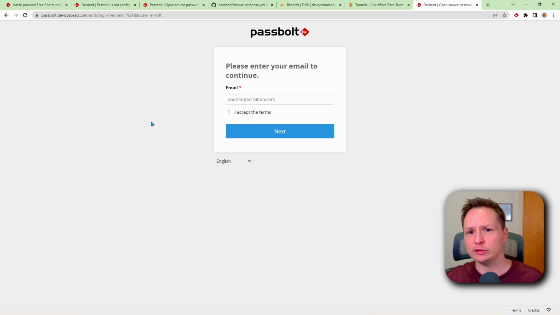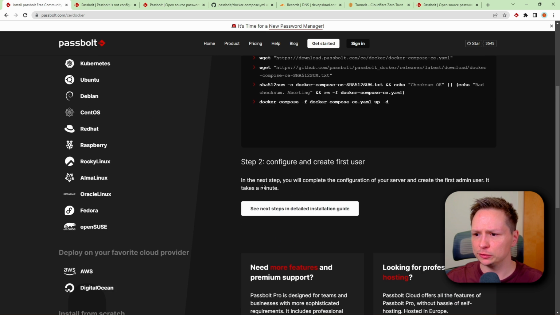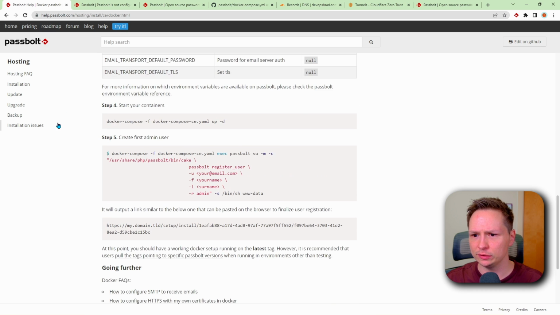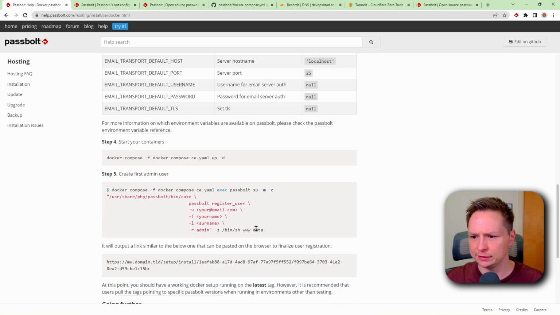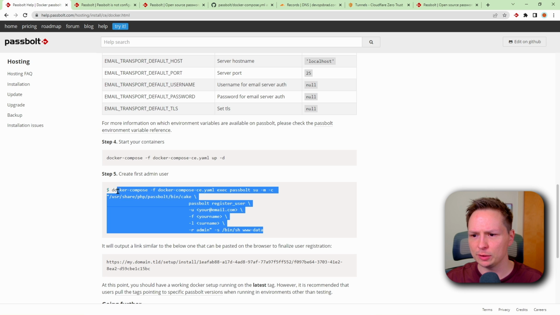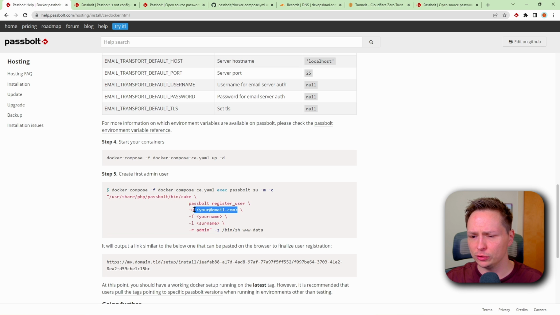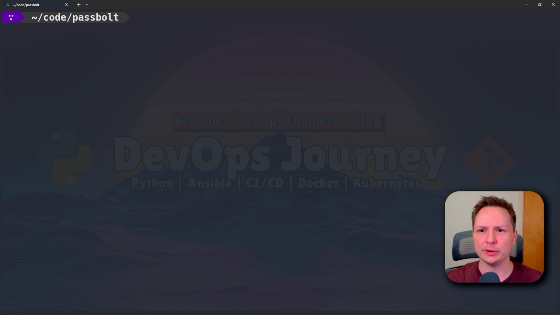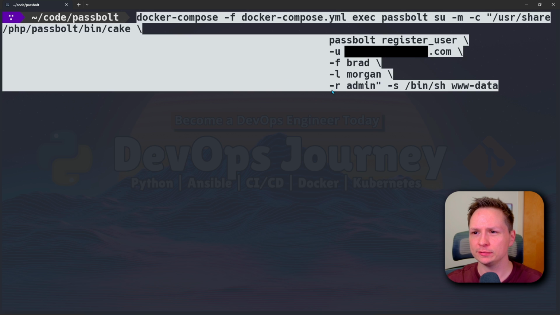So you actually have to do a docker exec command to send a command to the Passbolt container and set up your first user. In the Passbolt documentation, if you just go to next steps, it tells you how to do that. And yes, it's this one here. So just copy this and fill in your details. I'm going to do that now.